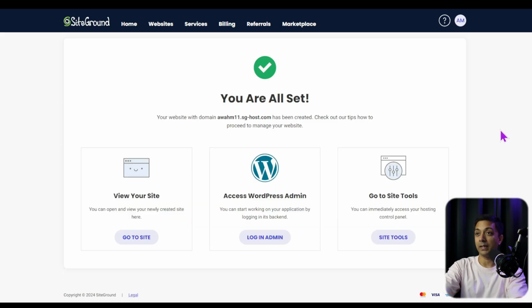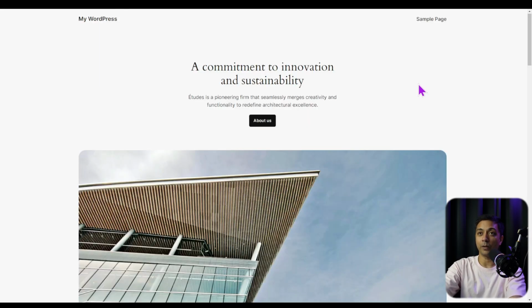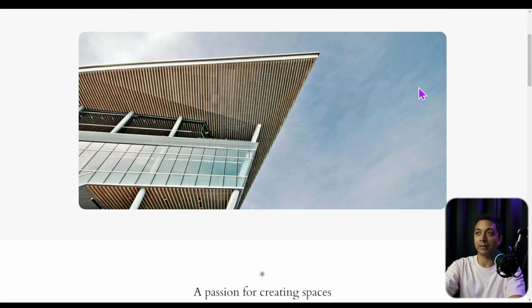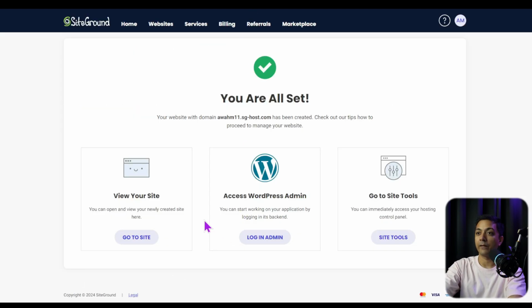Alright, so we are done with our setup, and here we have three options. We can go and visit the front end of our website. So let's click on this. So this is how the WordPress front end looks like, and we are going to customize everything here. And after that, we have an option to access the WordPress backend. So we can click on this and it will take us to the WordPress backend.